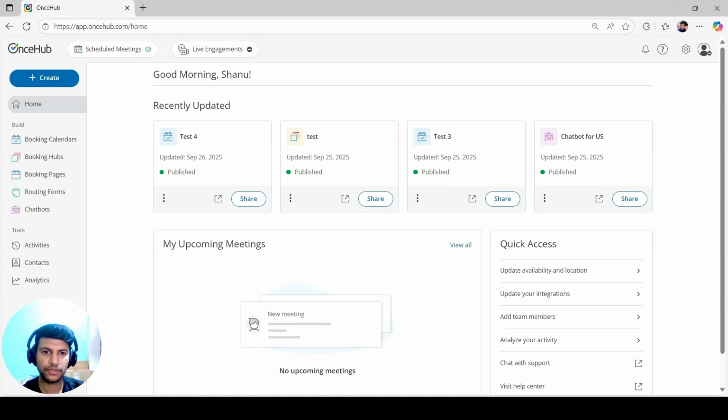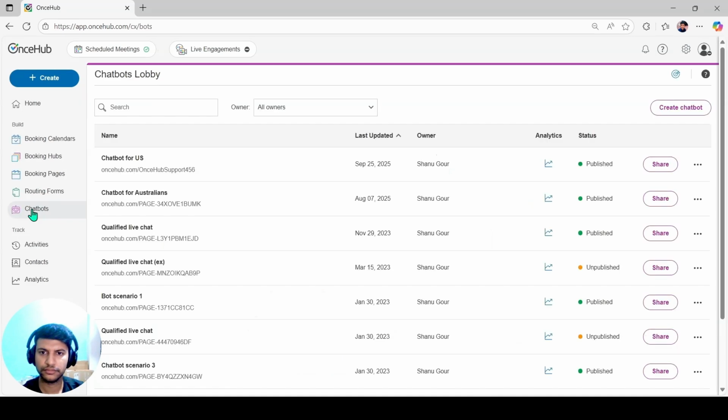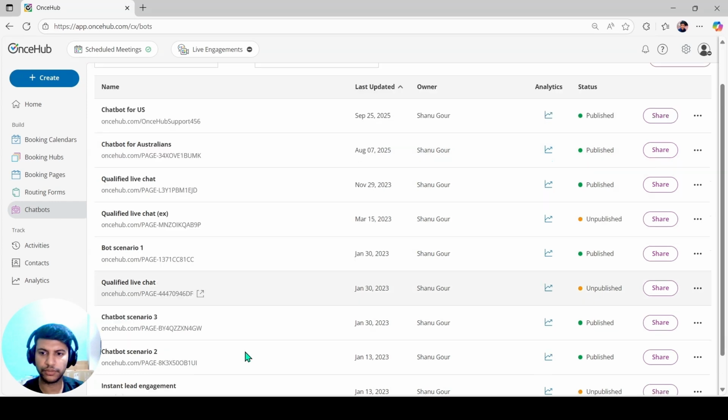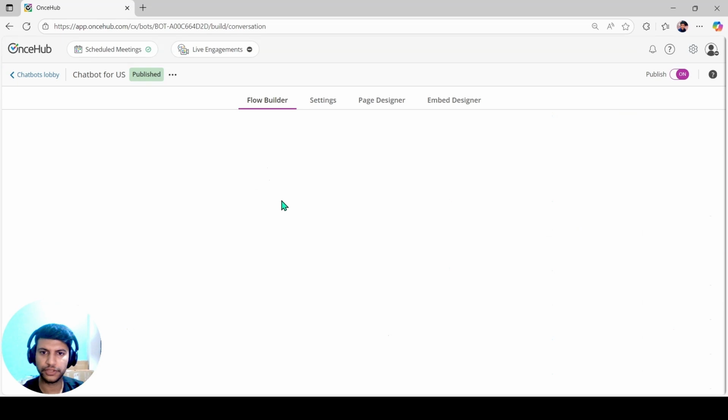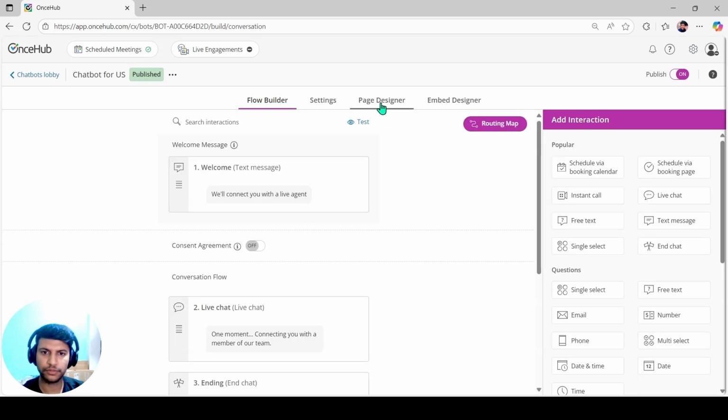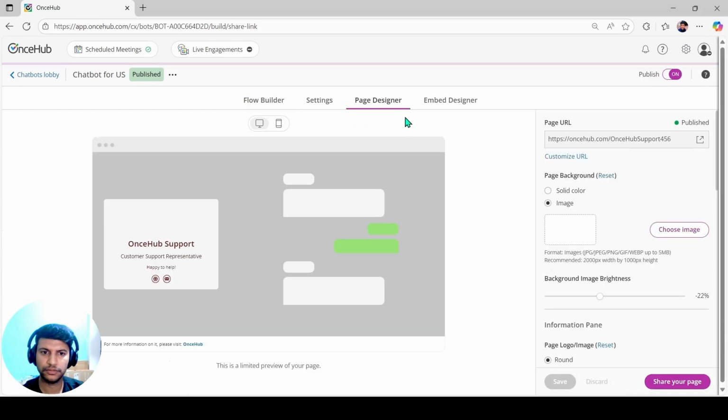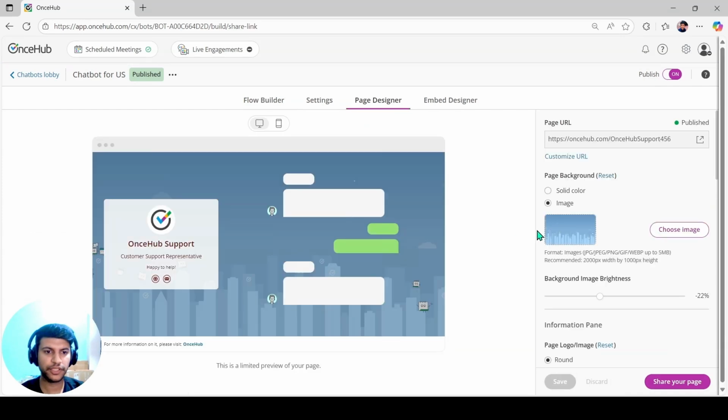So let's go. Once you log into your OnceHub account, you will see your home screen. From here, click on Chatbots from the left panel. Once you click on it, you will see all the chatbots on your account. Now click on the chatbot you want to customize. Next, click on Page Designer from the top. To customize your chatbot design, you can use the right panel.